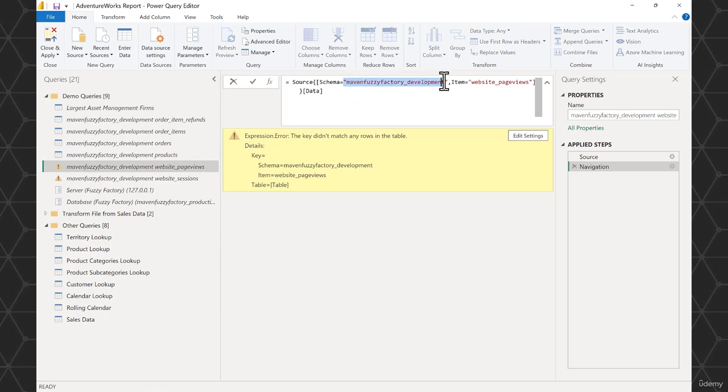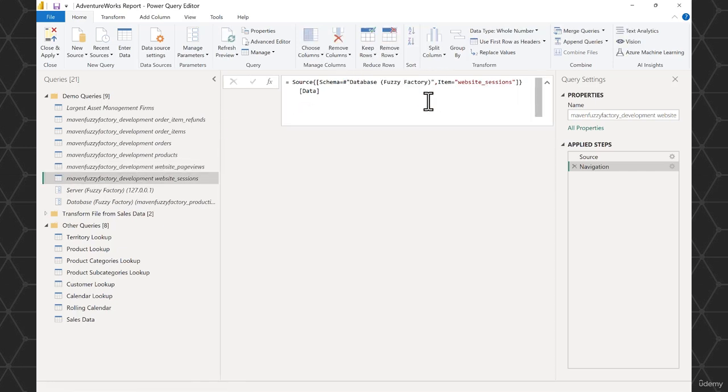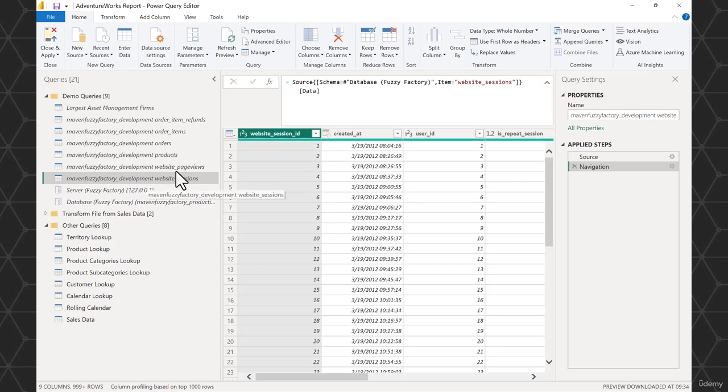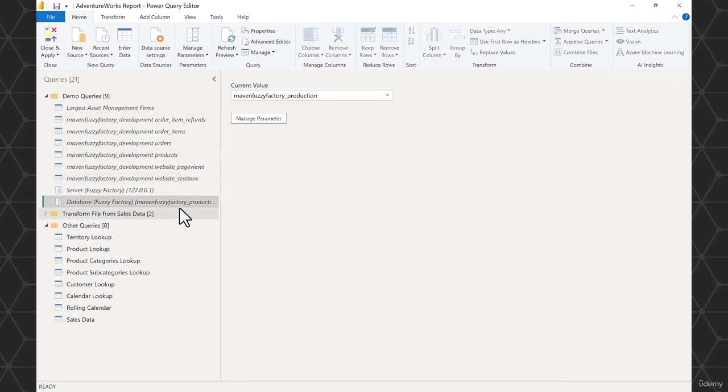All right, so we've got 2 more here. And then last one. So there we go. We've successfully updated all of the navigation steps for these schemas. And now when we go into our database schema and update this from production to development, we don't see those same errors there, right? So this is great.